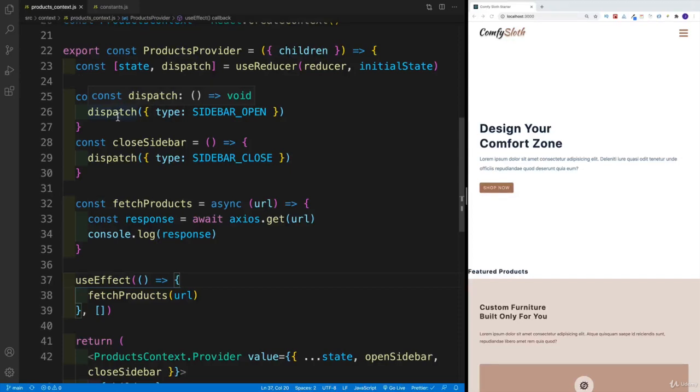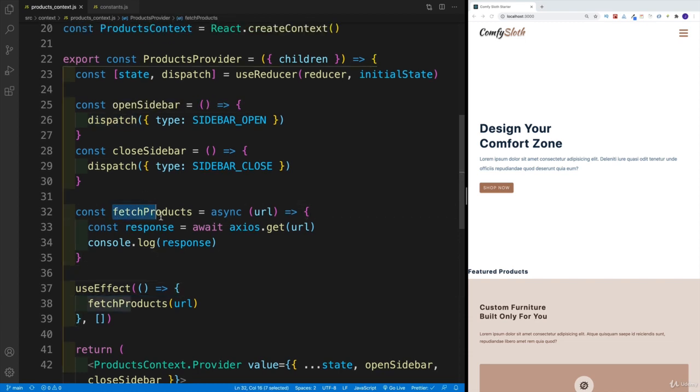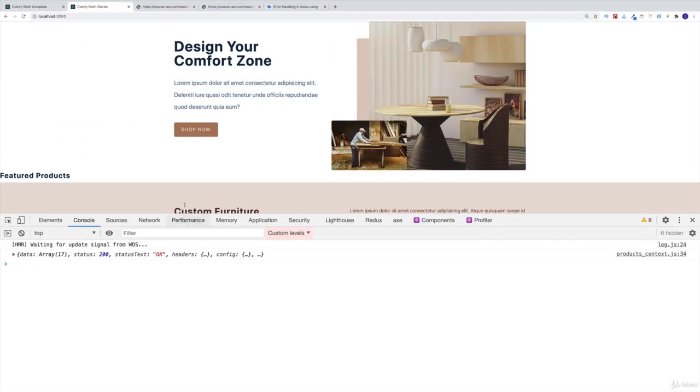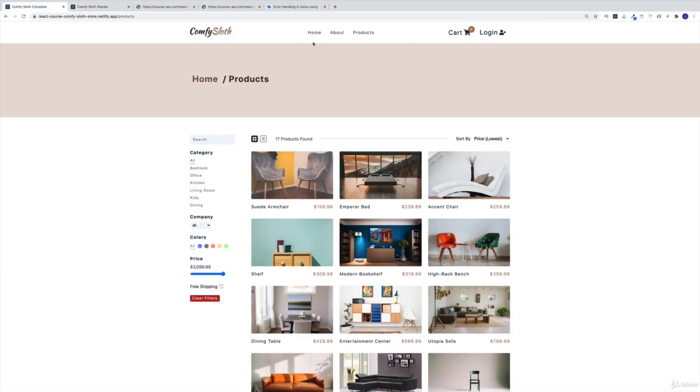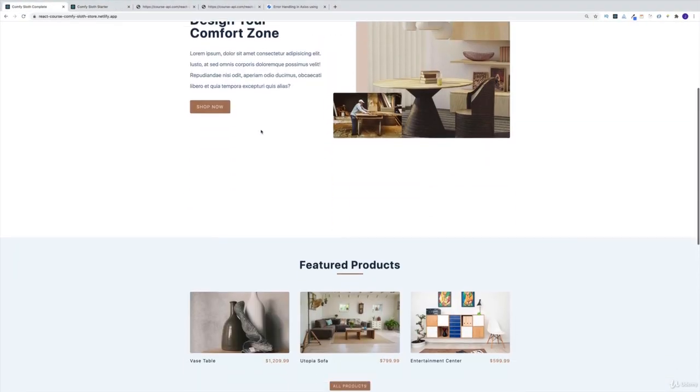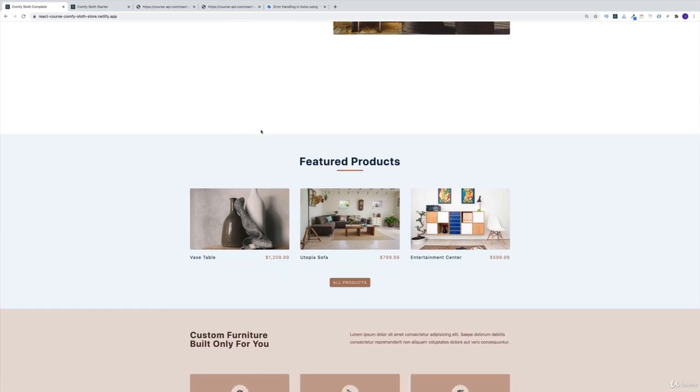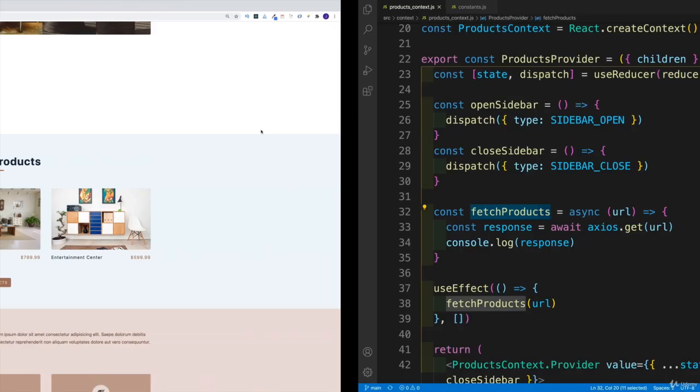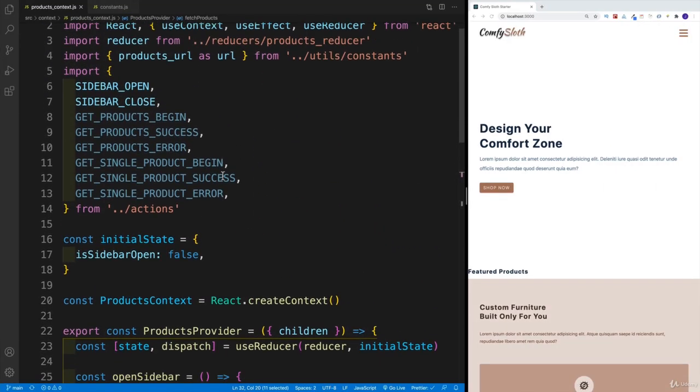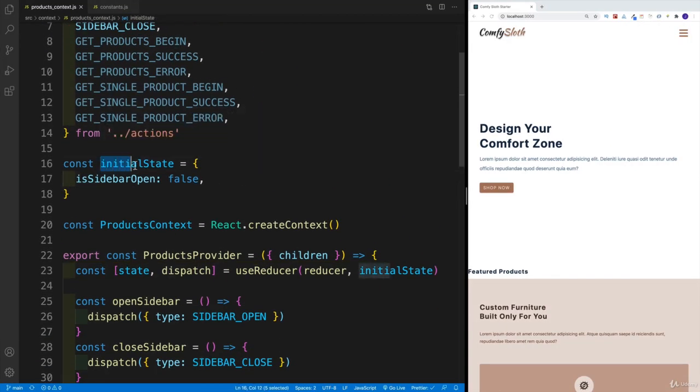Not bad, not bad. We can fetch all our products and we are in good shape. But we would need to add some code in fetch products because I would want to handle loading, I would want to handle error, and also I would want to set everything up with use reducer, correct? And we're going to start by adding more properties in our initial state.